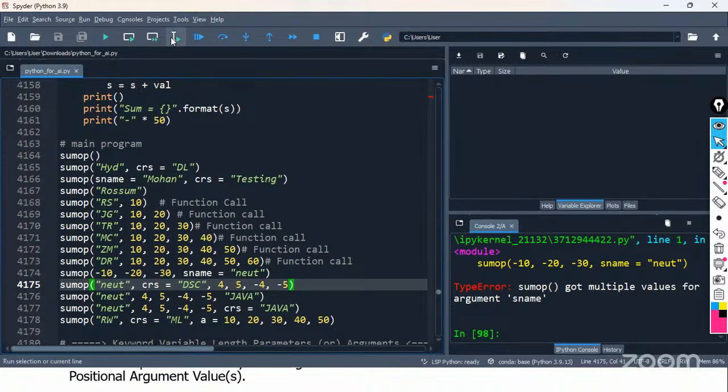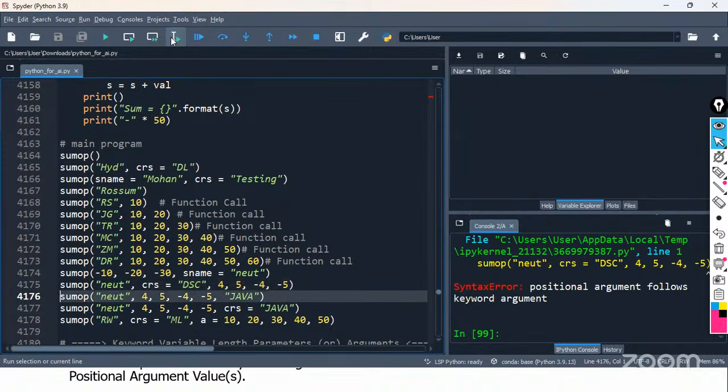It will not execute. Why is it not executing? Because the positional argument that we have is following the keyword argument. No, you cannot have this particular default argument immediately. This can be passed at the last. Okay, so that is what I'm doing here.